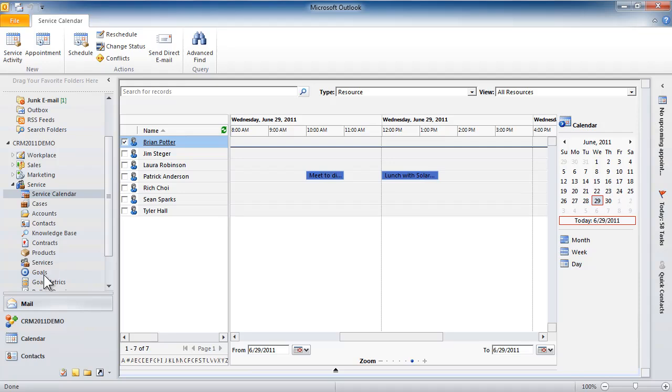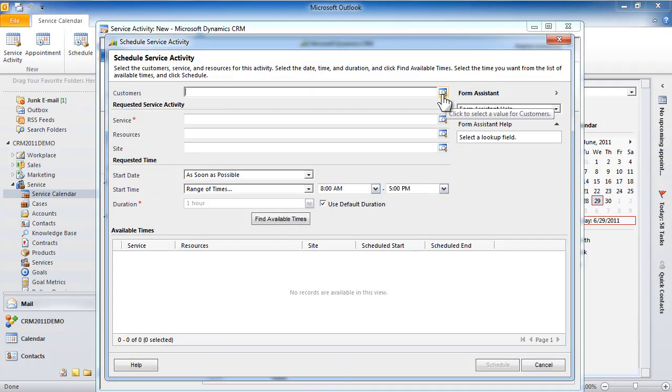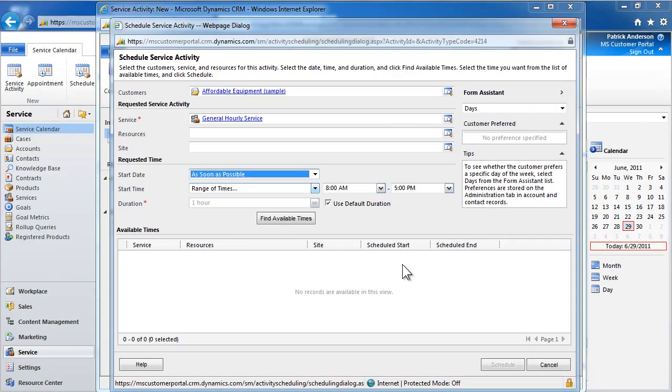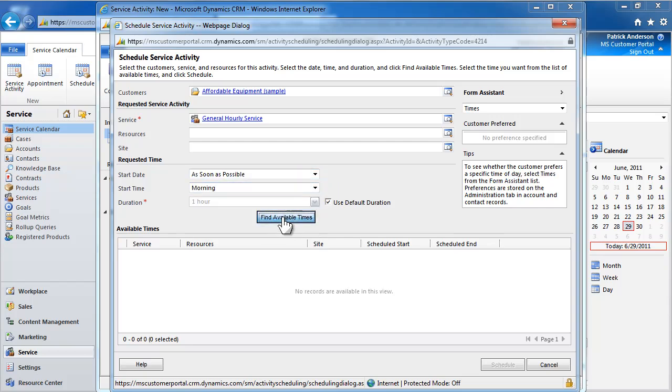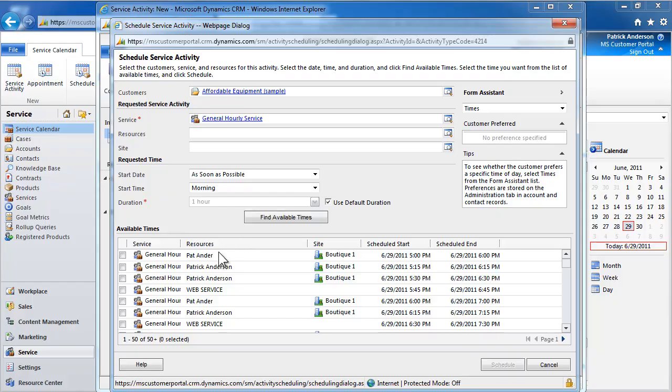different types of services. We also have a tool that allows you to quickly schedule or reschedule services in a nice fashion. Here I can schedule a service activity. Once I've chosen a customer and a service type, I can choose for a range of times and look for availability based on my service technicians' times that they're free.